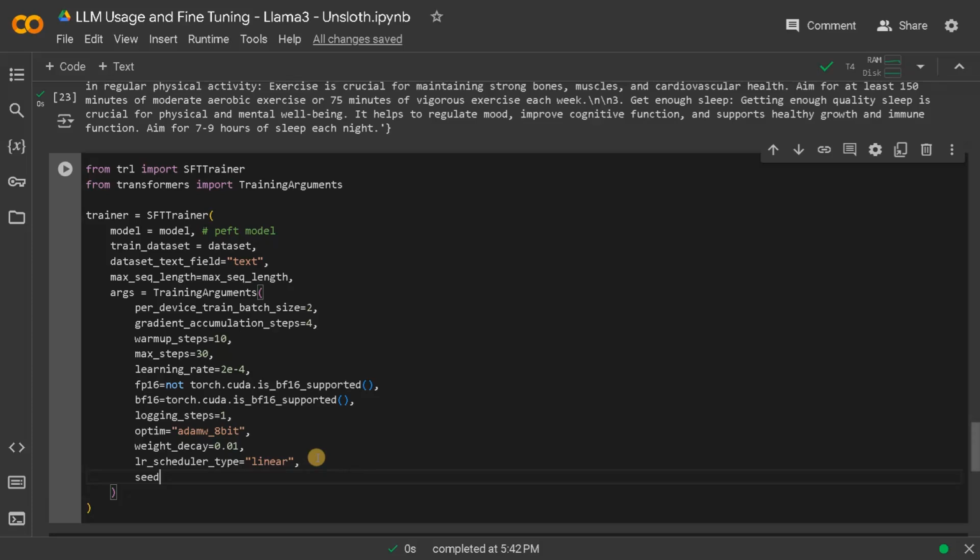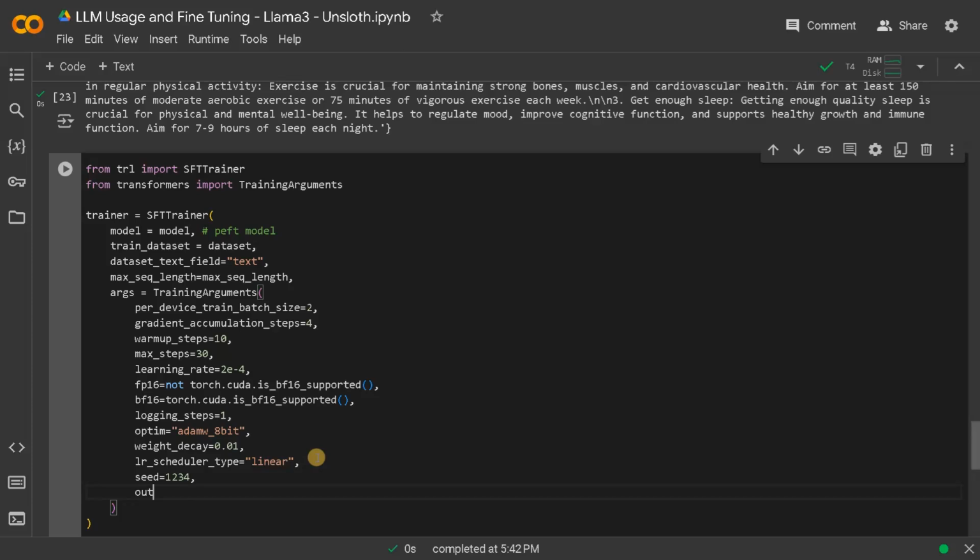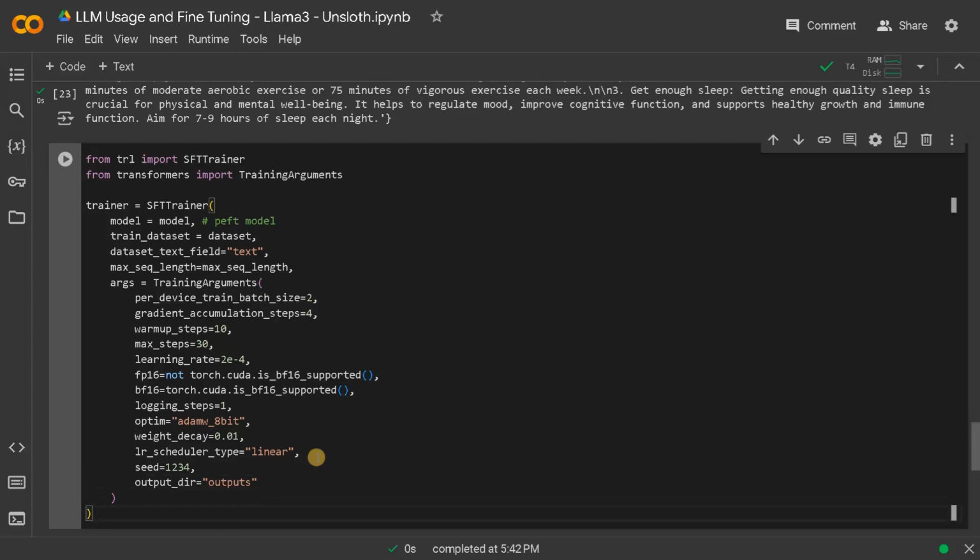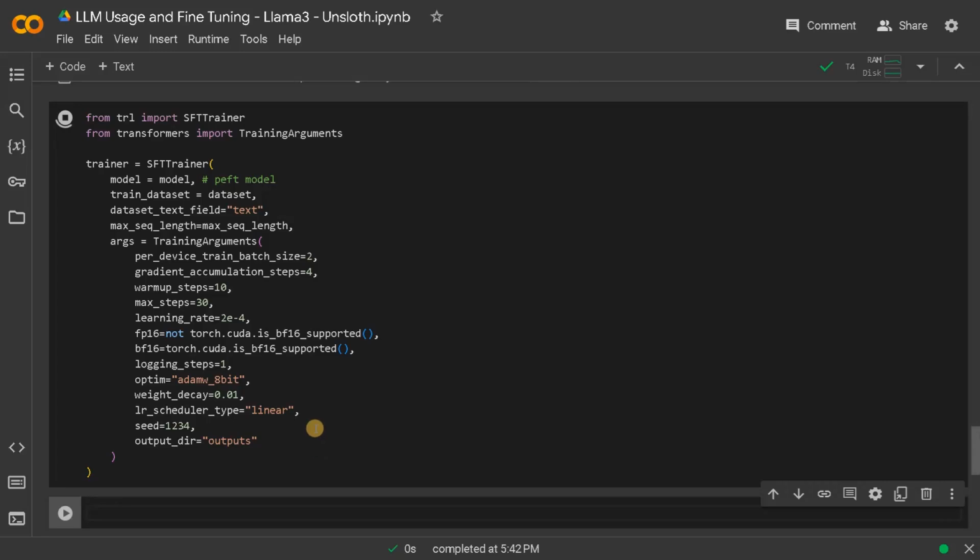Then seed equals 1234. This just initializes the model with specific weights. Usually when you rerun the model, it will give different results. Using this random state and seed, you can try to reproduce the same results again. Output directory, I will specify it as outputs. So this is the whole configuration for training, and run this.